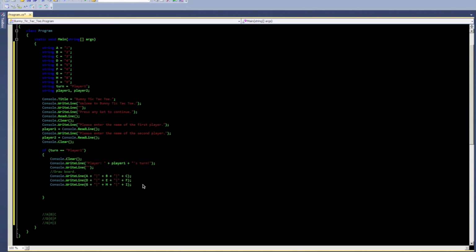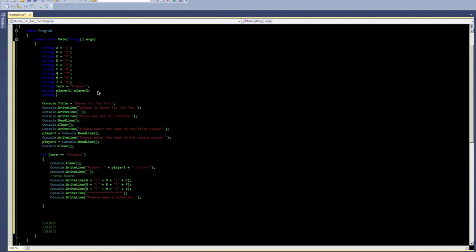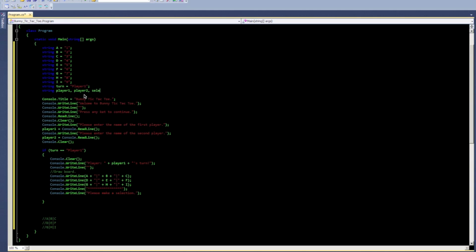Now that we have the board drawn with all the variables, let's add a little bit of asterisks here to split off the board. Console.WriteLine, please make a selection. Since we have the numbers already here, we would make another string called selection. We could add it here actually. So we do selection equals Console.ReadLine.